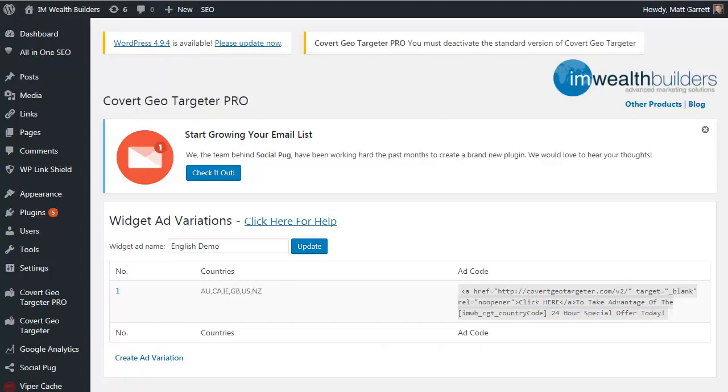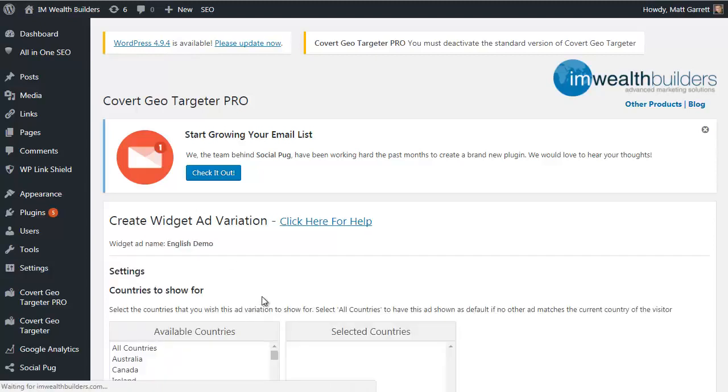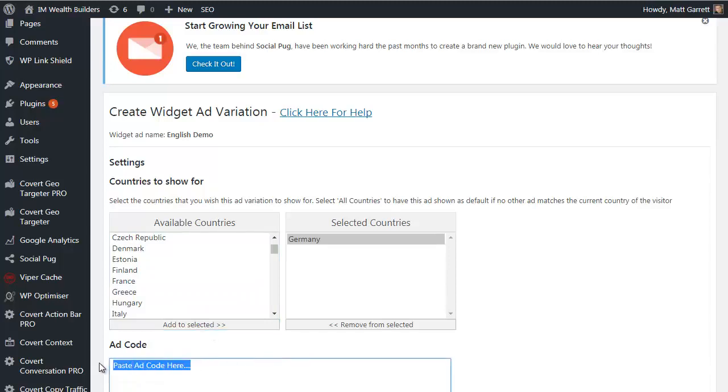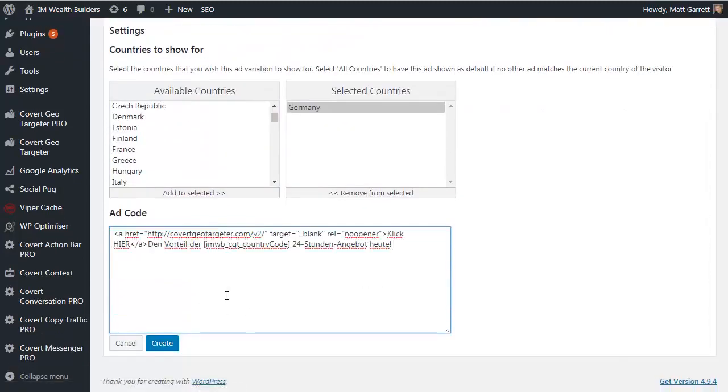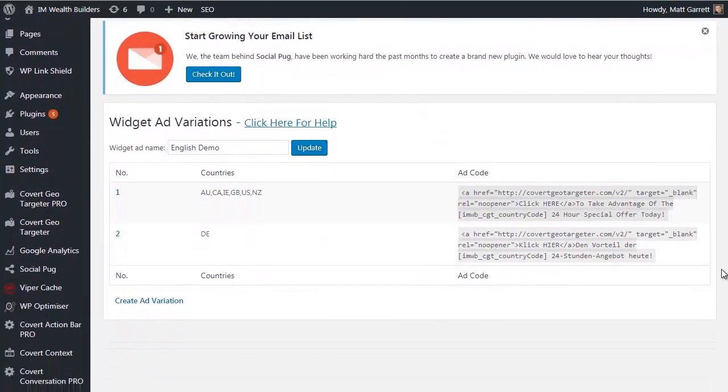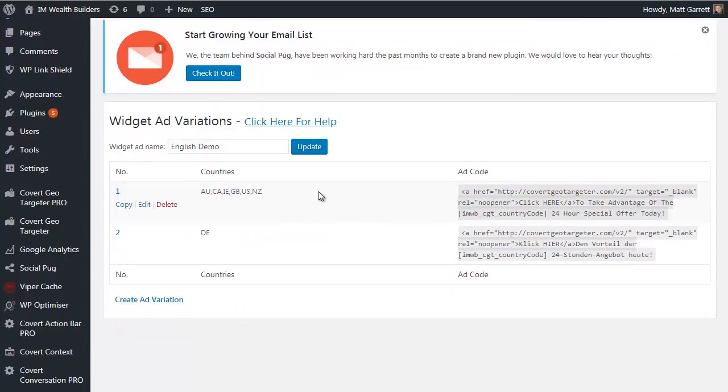Now let's create another one for a different country, and I simply click on Create Ad Variation, and again choose the country that I want from the list. In this case I'm going to go with Germany, and again click on Add Selected, so it's over here in the selected countries, and then come down a bit and paste in our ad code. So we've now got a German version of the same thing. We can click on Create, and we now have two different language-based versions of our advert text. One for the English language speaking countries and one for Germany. Now I can also click on Create Ad Variation again.